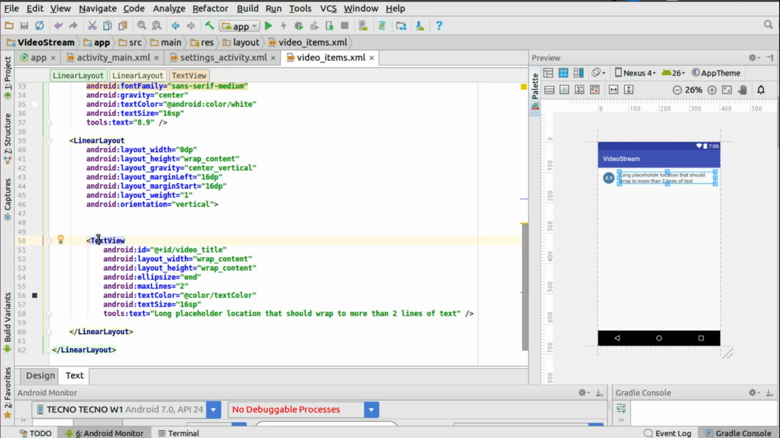Once you click on that particular list item, you will be launching the YouTube application, and if you don't have that running on your device, you're going to be launching the web version of YouTube to show that particular video.